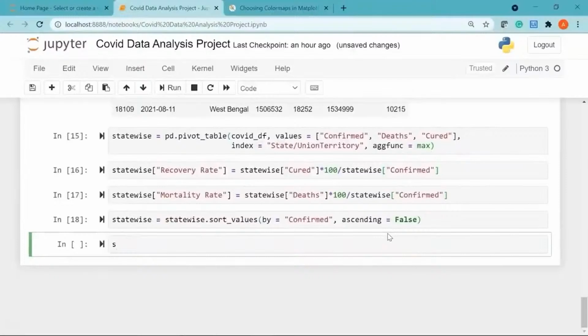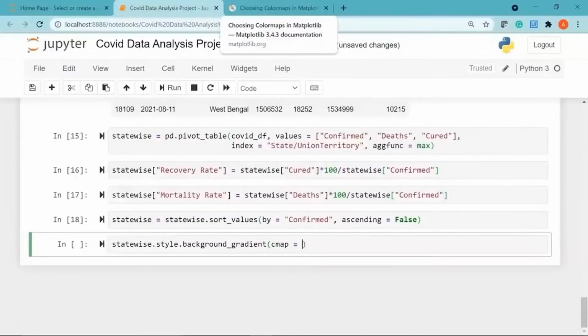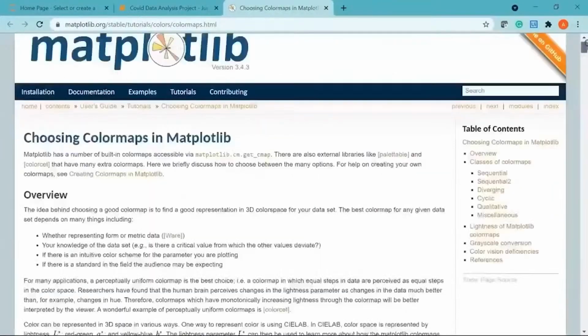Let's run it. Now we are going to plot our pivot table using a nice visual. So for that I'm going to use my background_gradient function, and inside that function we'll pass in our cmap parameter. I'll show you how to do it. I'll say style dot background_gradient, and inside this we'll pass in a parameter called cmap. So cmap stands for color maps. This is present inside the Matplotlib library.